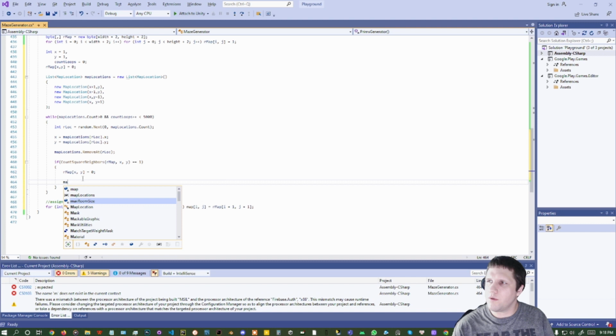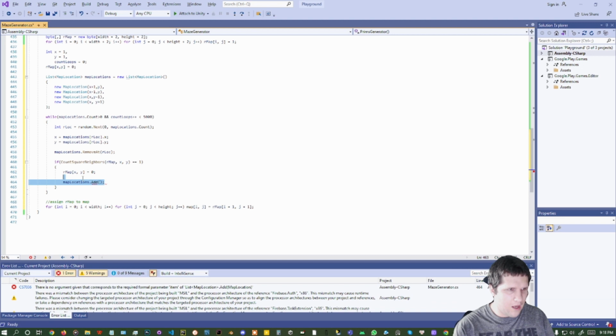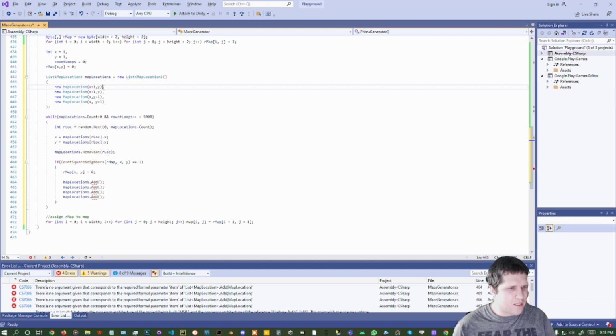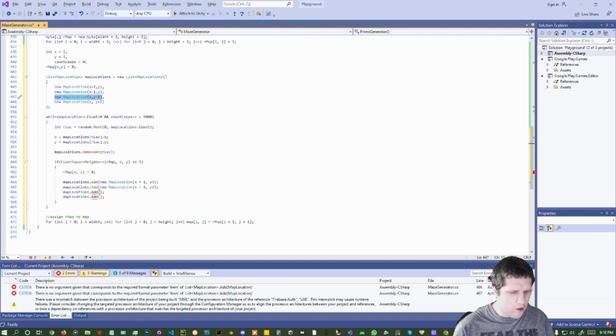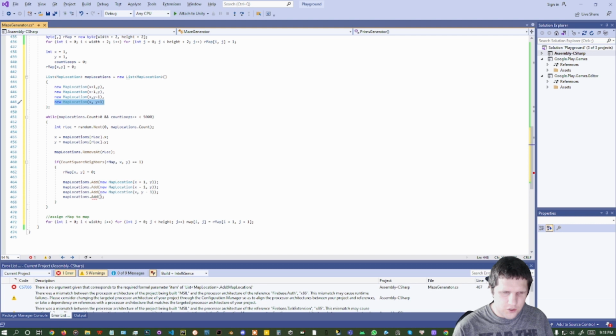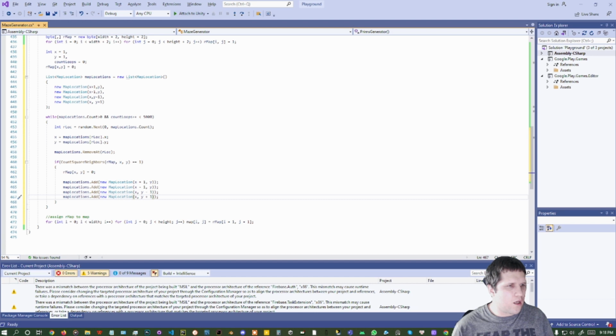Let's go here and we will say that the map locations dot add, and let's copy and paste that 4 times. Now we want to add the plus 1, minus 1, minus 1, plus 1. So control C, control V, control C, control V. We'll actually click shift home, control C, left click paste, shift home, control C, left click paste, control V. Okay, and then that's all we need for that. And after that, we will be assigning our map.